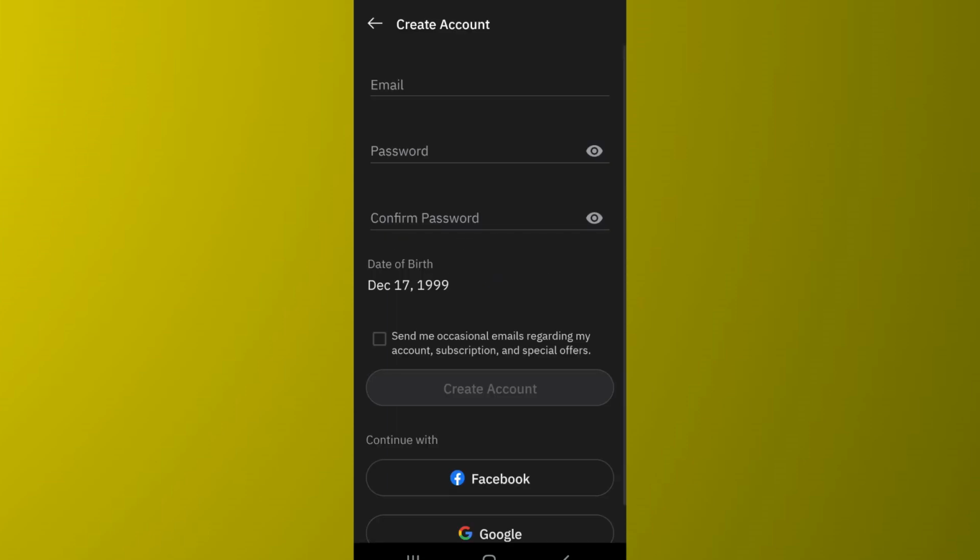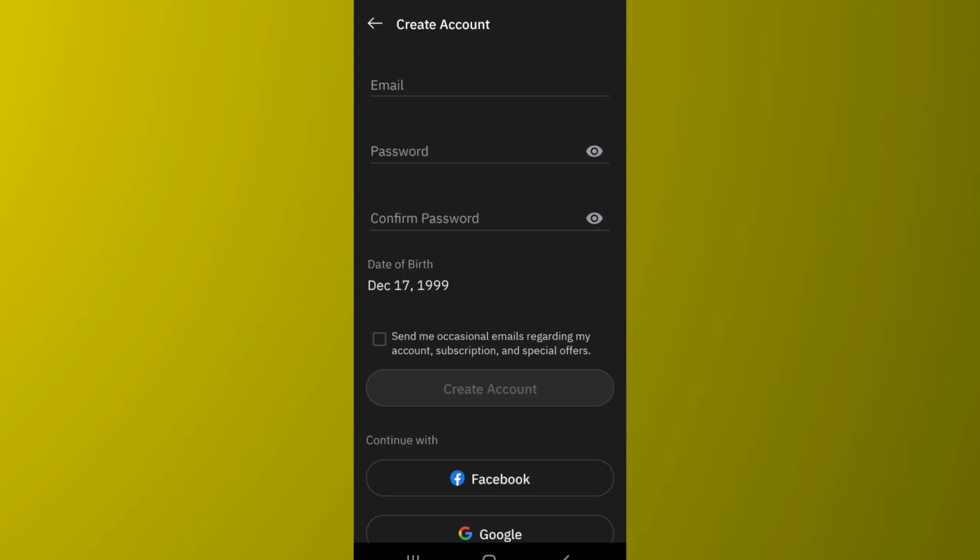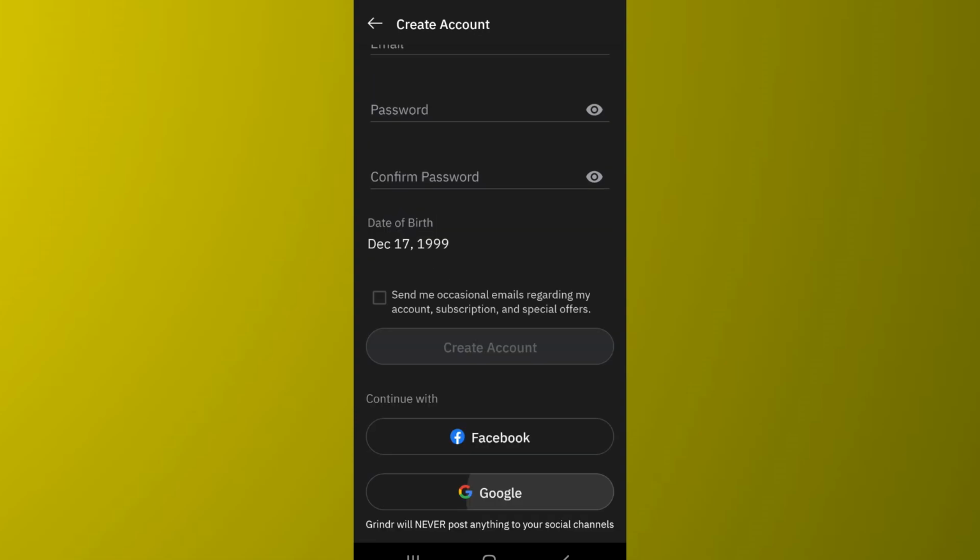Now you can either manually create your account or you can simply continue with Facebook or Google. It is easier to continue with the latter options such as Facebook and Google. In case you want to create a manual account, you can simply enter the email address and password and then confirm the password and then tap on create account. For now, let's tap on Google.